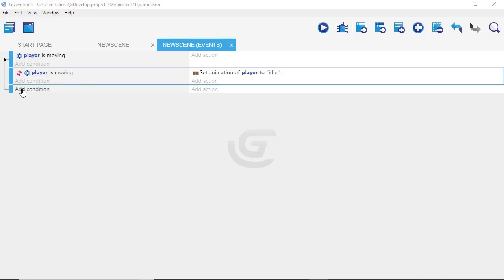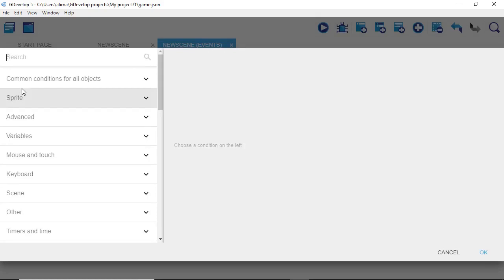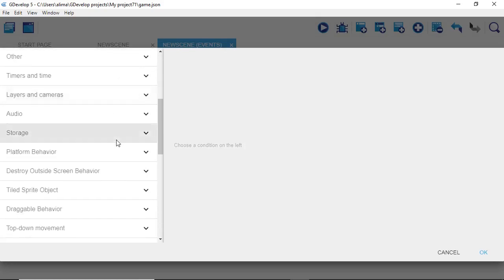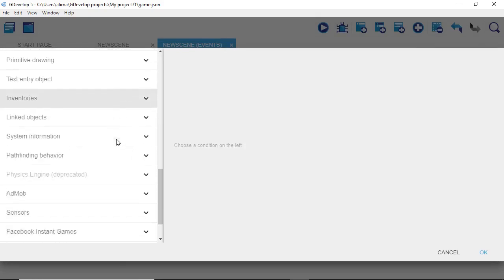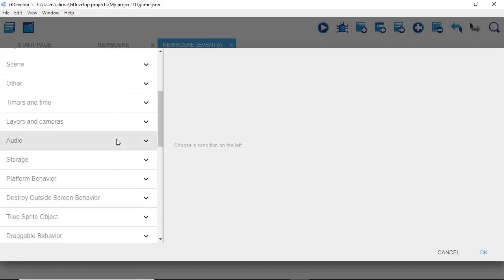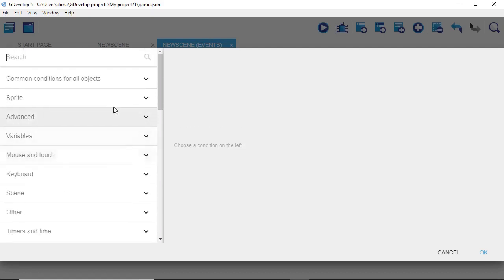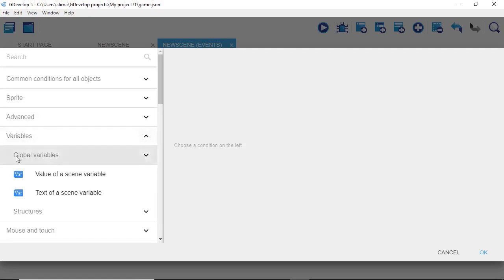Okay, so for this first condition, we're going to select Add Condition, and then go to Common Conditions for All. Now, before I click this, we're going to work with variables. There are multiple types of variables. You can see this variables right here: global variables, value of a scene variable, text of a scene variable. You do not want this. Even though it is very close to Common Conditions for All, you don't want this variables, which is the one you see before I click here.